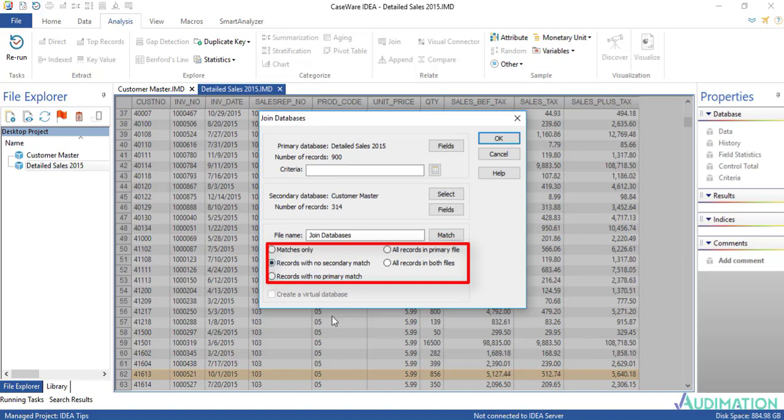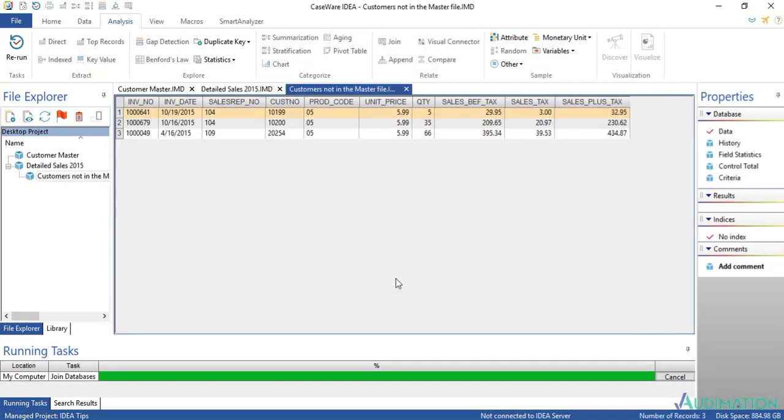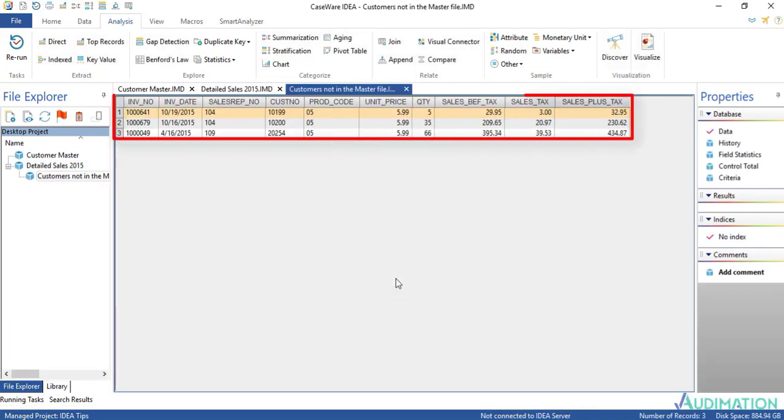So I'll select this. Give this a name. I can call this customers not in the master file. Click OK. And then Idea produces a new database from this join, listing out 3 records.